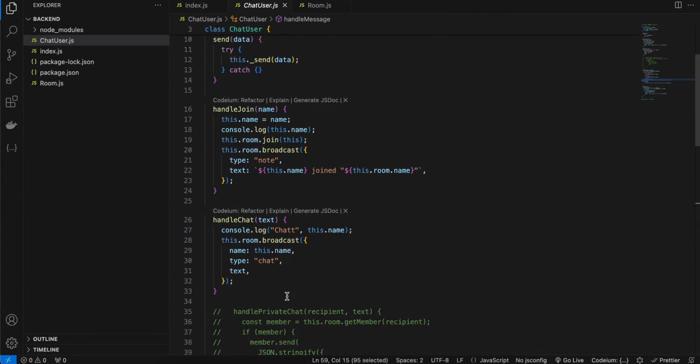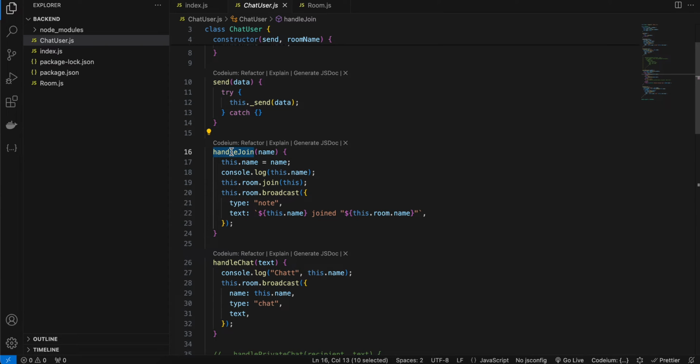So if it is handle join, that means the user has connected to our WebSocket, and as soon as I'm connected to the WebSocket, I'm sending a message from the client that so and so user has joined so and so room. So that's what I'm doing. I'm initializing this dot name. And then I'm calling this join method, which I will show you in a bit, as well as broadcast. Again, I will show you that as well. Basically, broadcasting it to all members connected in that room.